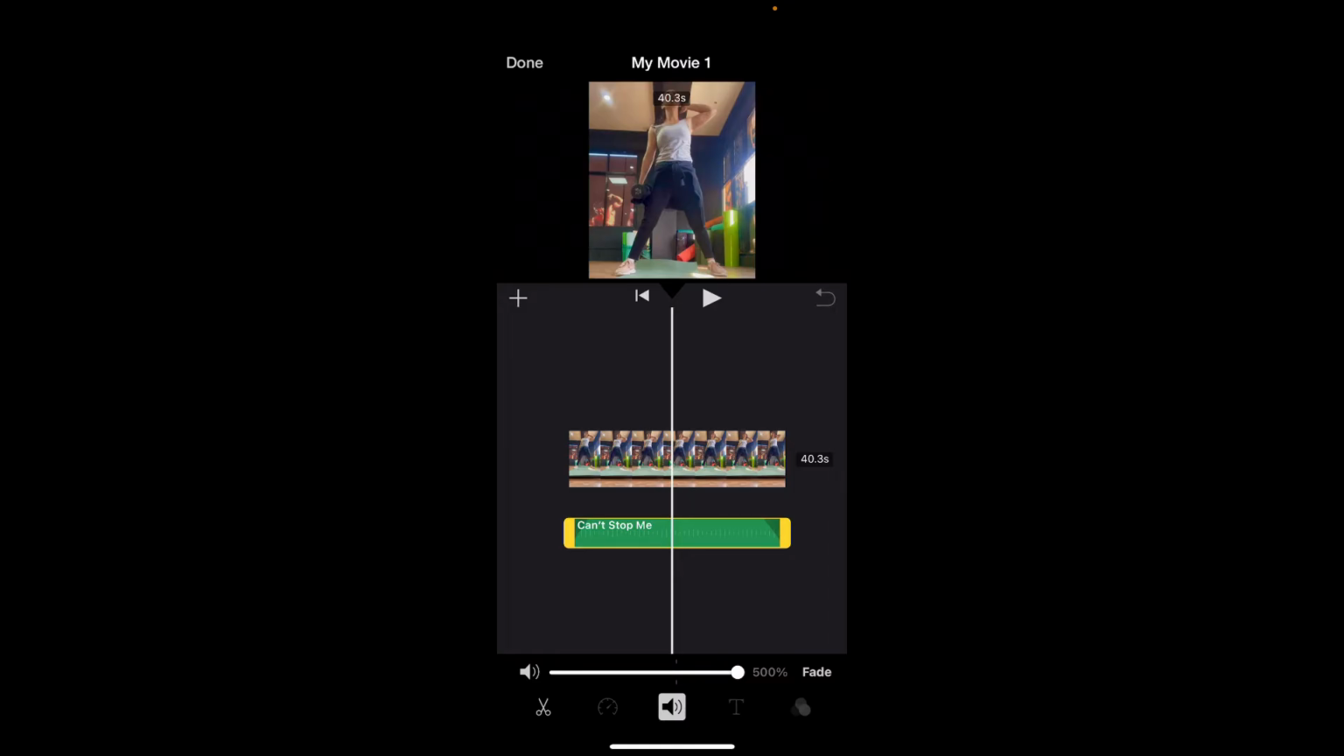iMovie does not offer advanced audio editing features like those found in dedicated audio software. However, you can perform basic edits to a song within your iMovie project. Once you select this song on the timeline, you will be able to see several options at the bottom.